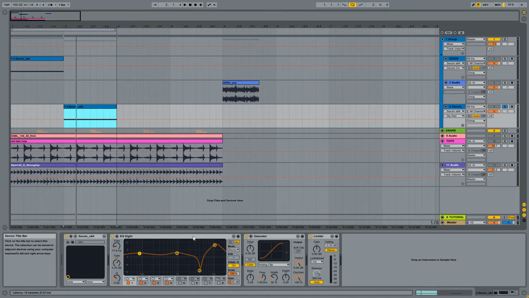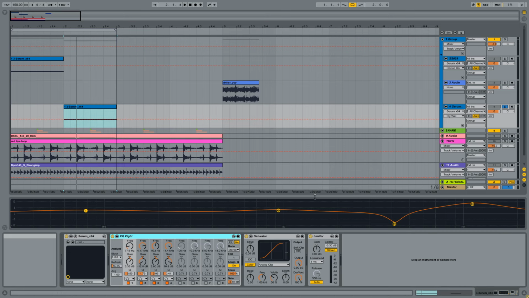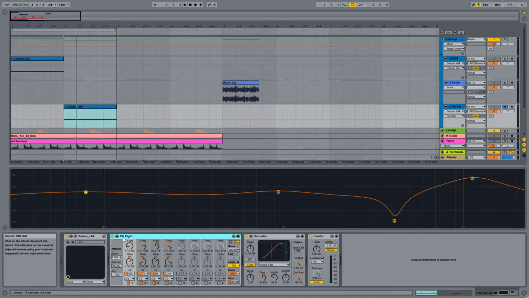While this EQ is an important addition, because on itself this whole Serum patch sounds a little dry and flat. It contains some frequencies that really need to be cut and boosted. So this is the original. It's pretty flat and bad sounding stuff.